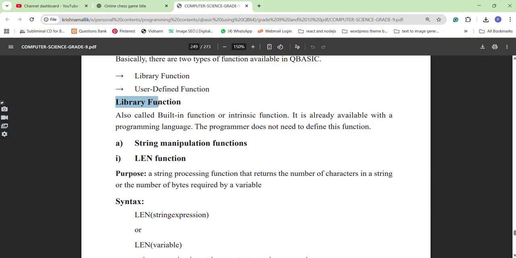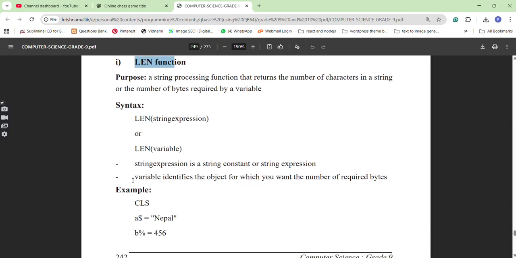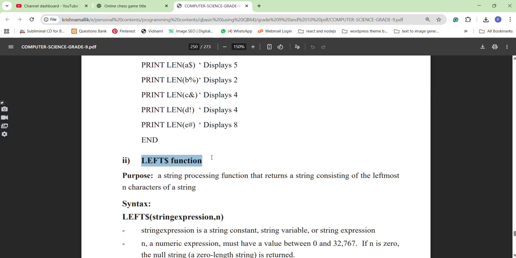So library means inbuilt, given by the computer, already existing inside the computer, and whenever we need it, we have to use this library function. There are many functions in QBasic, like INT, SQR, LEN, and many others. Some are given here. LEN means to find the length of a string. Similarly, LEFT means taking some characters from the left side of a given string.